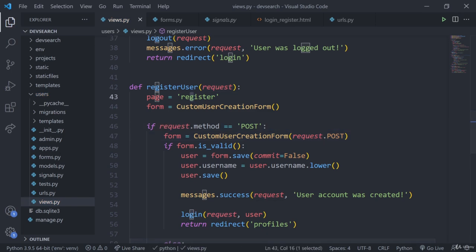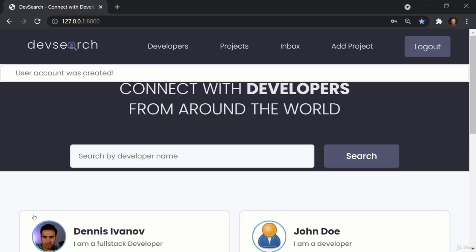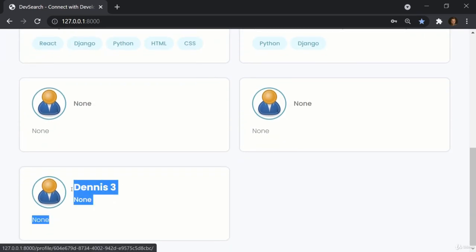Okay, so let's see what this looks like. So if I go back in my template, I can refresh that, and now we see the first name, email address, username, password, and so on. So now let's just do Dennis3. That's going to be the name, and we can do Dennis3@email.com. We'll set the username to Dennis3. My awesome creative names here. Confirm this, and let's go ahead and register. Okay, so now we see a name output because that first name value was put into the profile's name value.